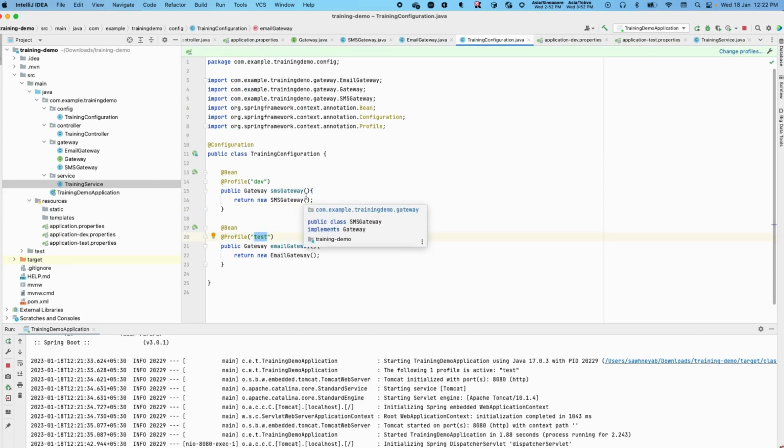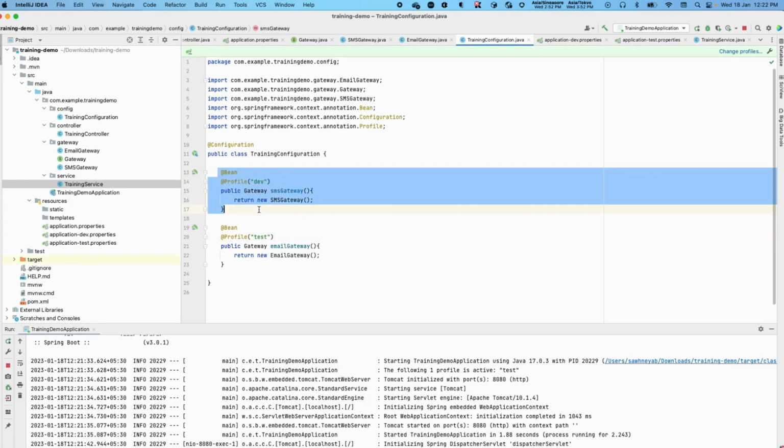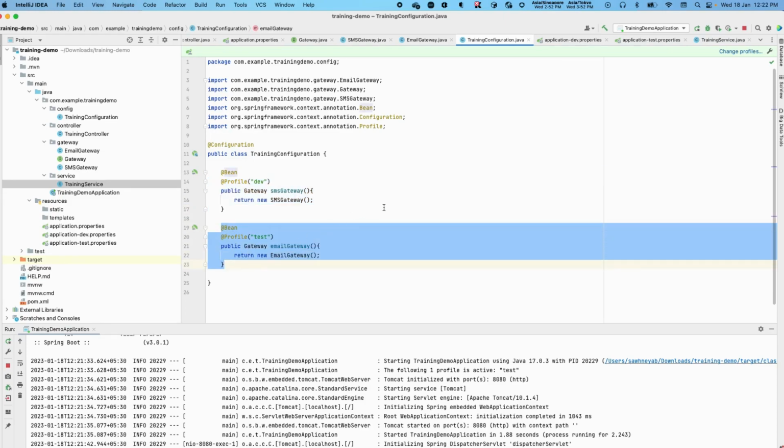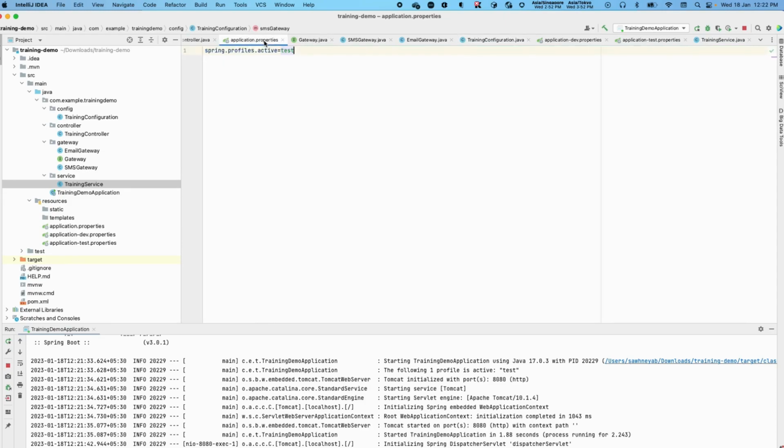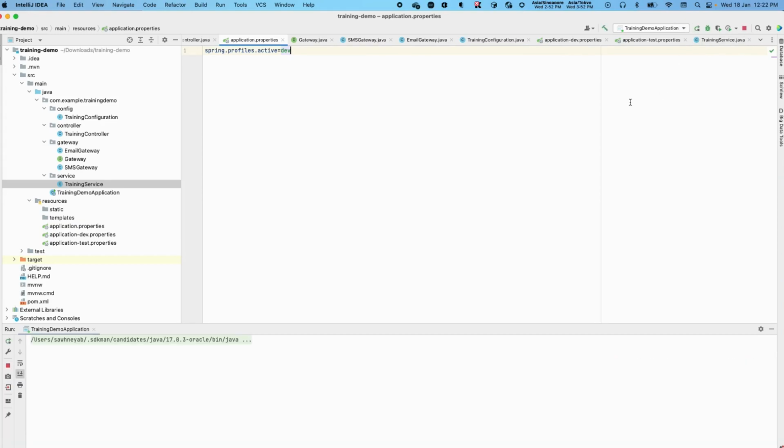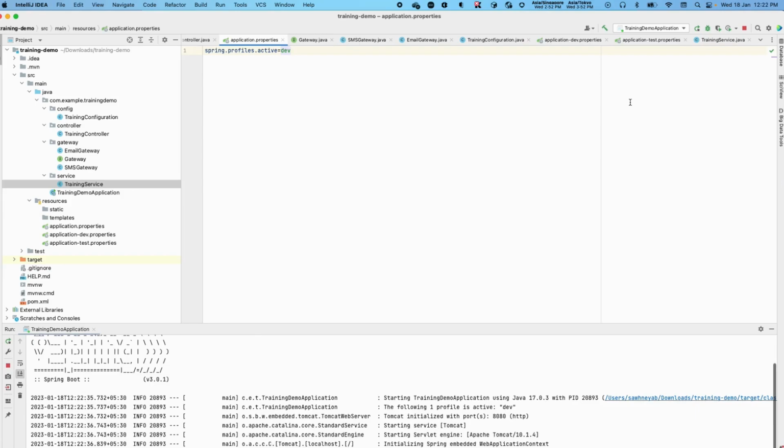So if I just change my profile to dev in the application.properties, then it will take this bean and not this bean, right? So if we want to test that, we can quickly test that bit as well. I'll just change this to dev and I'll restart the service, right? So now that the service is restarted, I'll hit this endpoint once again. And as you can see, this message is now being read from the dev properties file.